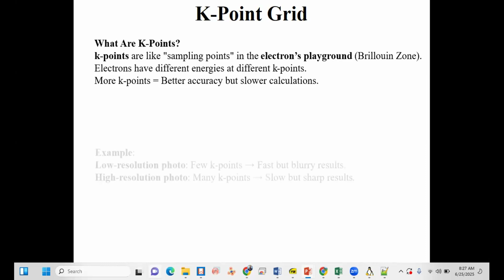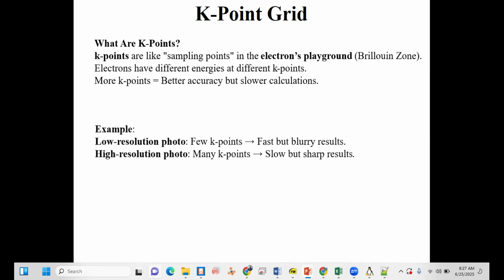And next is resolution. An example is a low resolution photo and a high resolution photo. Few K points means a fast but blurry result. Many K points means a slow but sharp result. Now maybe someone will ask me, what does it mean? You are talking about K points.